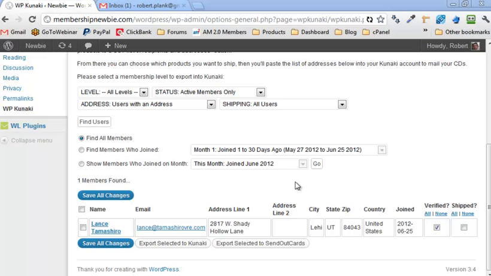And you see that we're looking at our Lance Tamashiro member, and because this person has verified their shipping address, now we can see that this box is checked, which means that they have clicked the button saying, yes, that is my shipping address. Now let's say that we were ready to send this person a DVD, or even if we had a list of several members, we could send them all DVDs at once.